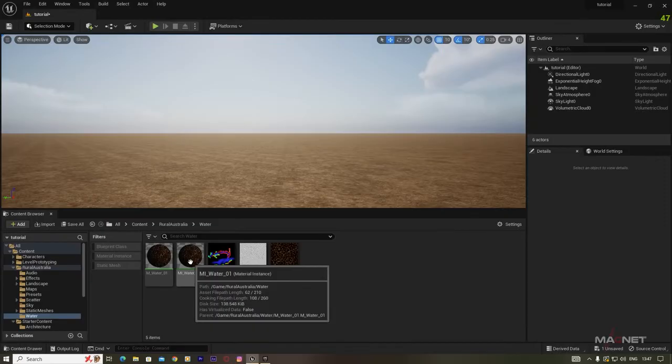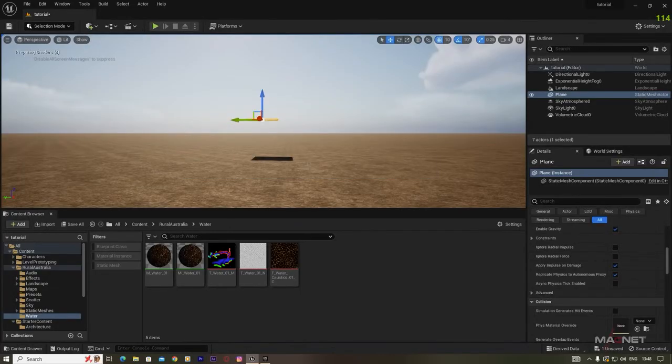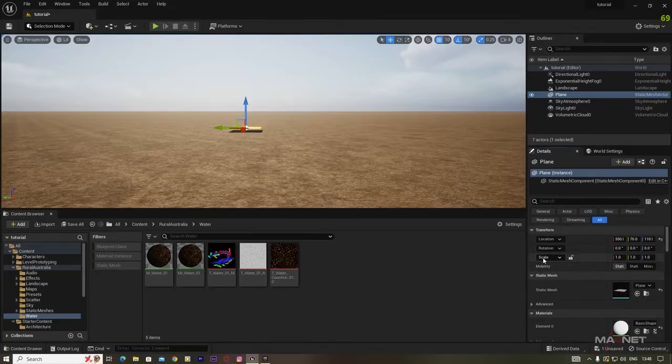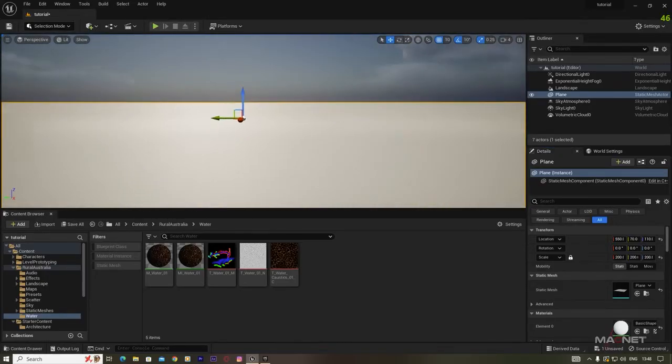So in order to apply this water material, we're going to create a plane model. You go to this box, then go to this shape and click on this plane here. On this plane we're going to apply this water material. First we're going to scale up this plane. We select this plane from the outliner here, and then go to the details panel, and here is the scale. Just lock this scale for uniform scaling, and then we're going to increase the scale value to maybe 200 here, and it can spread all over this landscape.